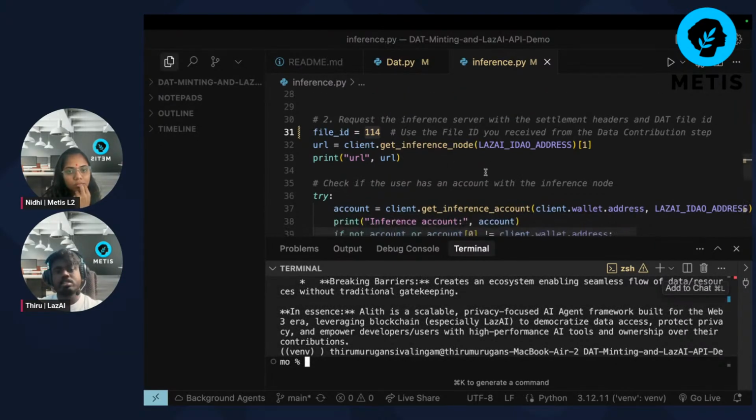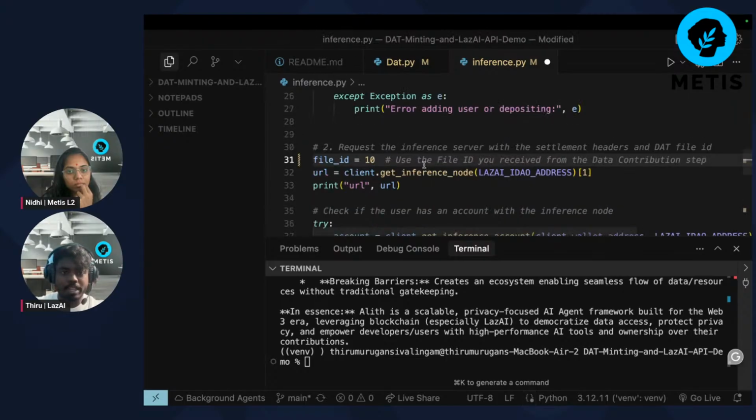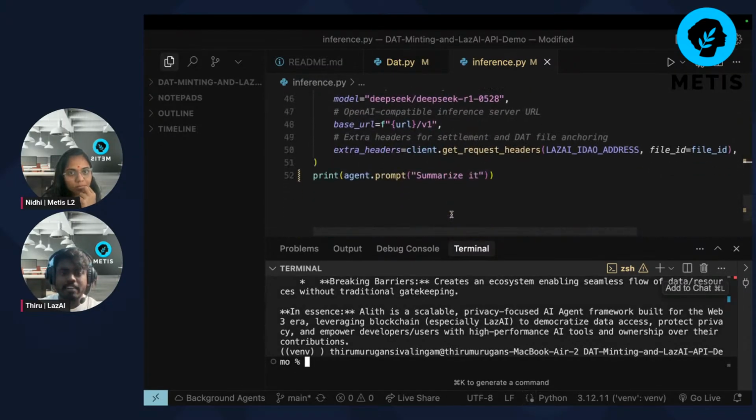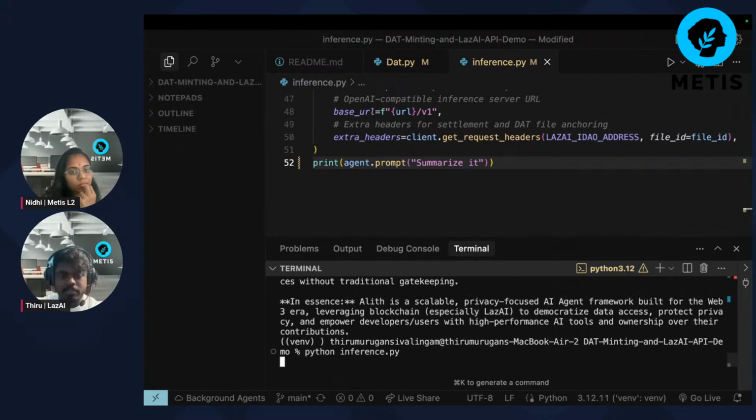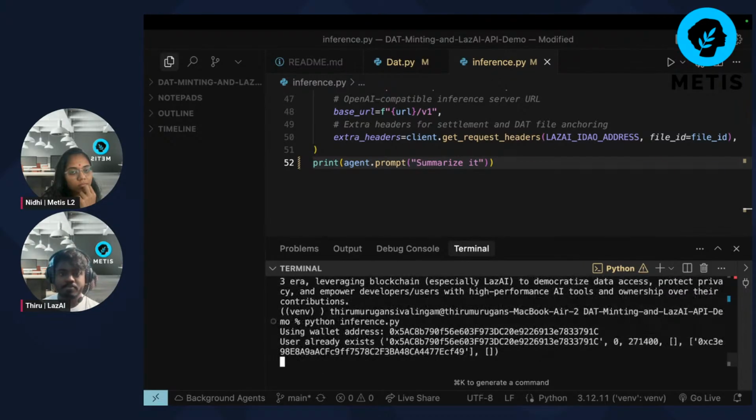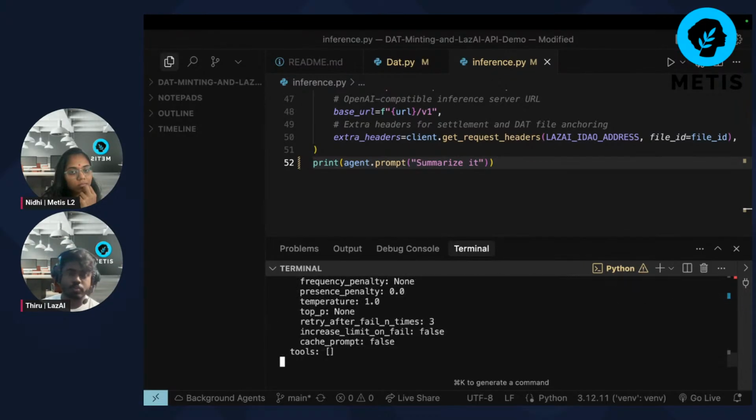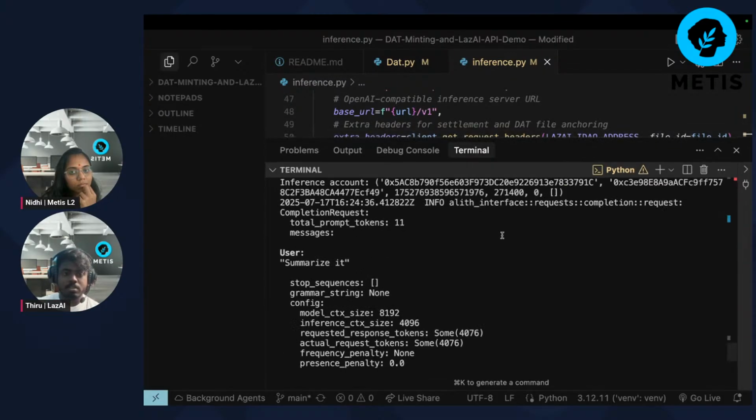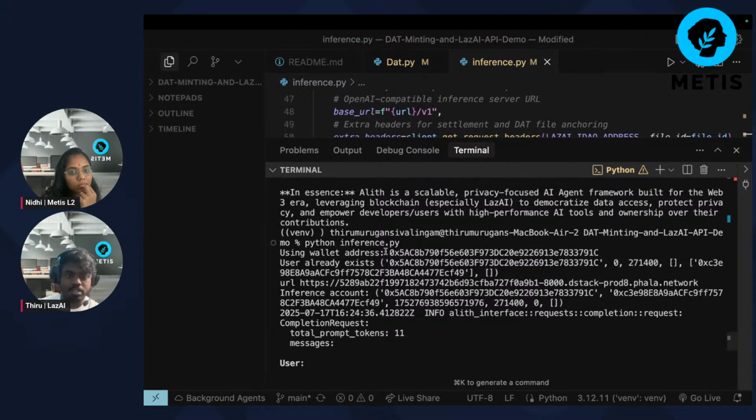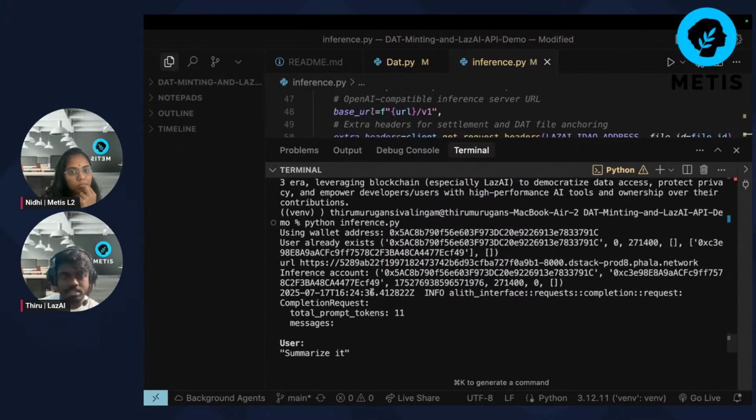Yep. And to make it more interactive, we have provided a data file. There's another file I have provided previously. It contains data of a TV show called Naruto. So if I ask it to summarize that, if I run the inference server again, this is the previous data that I used for testing a long time back. Similarly, it will again check for the user wallet address, and the user already exists. So it fetches the URL. So the same process all over again.